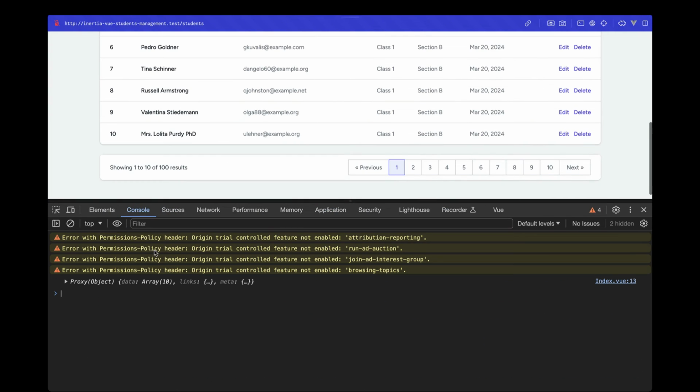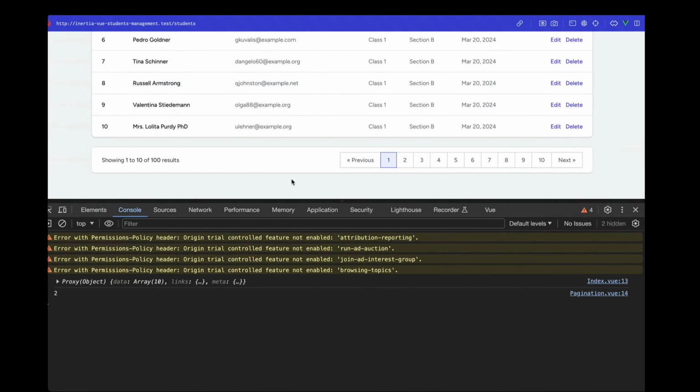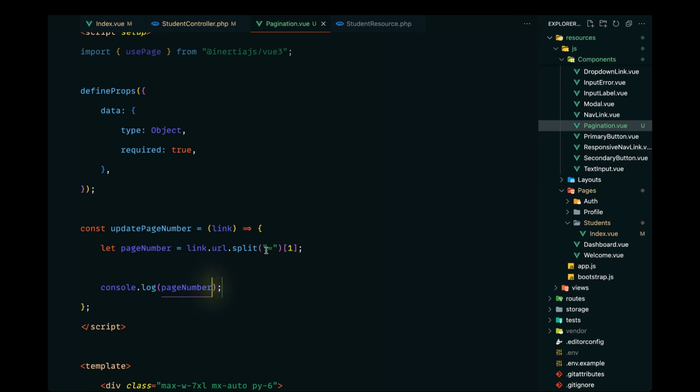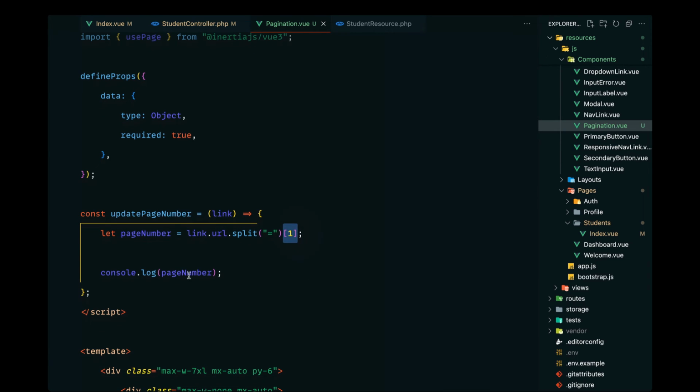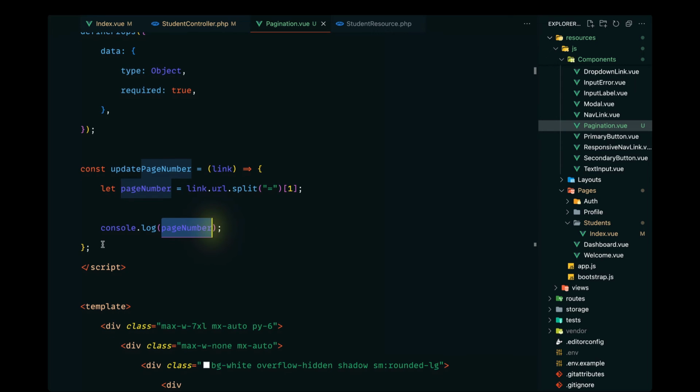And if we go ahead and reload, okay, we don't have any errors. And if I click on page 2, then as you can see, since we are splitting this link using this equal to sign, and we are grabbing whatever is on the first index of that, we will get the actual page number. And now we can actually visit that specific page using the router that we have discussed in the first section as well. So let's go ahead and now work on that.